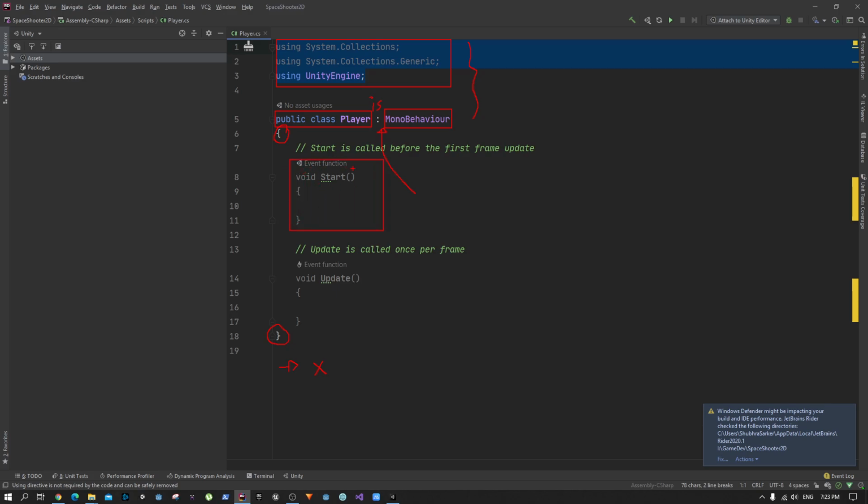Inside these curly braces, we again have two things. It says "event function" at the top, and it says Start is called before the first frame update, and then we have another one called Update. Now these things are called functions or methods. We're going to talk about methods and functions in the next classes, so if things are a little bit complicated for now, don't worry about it much.